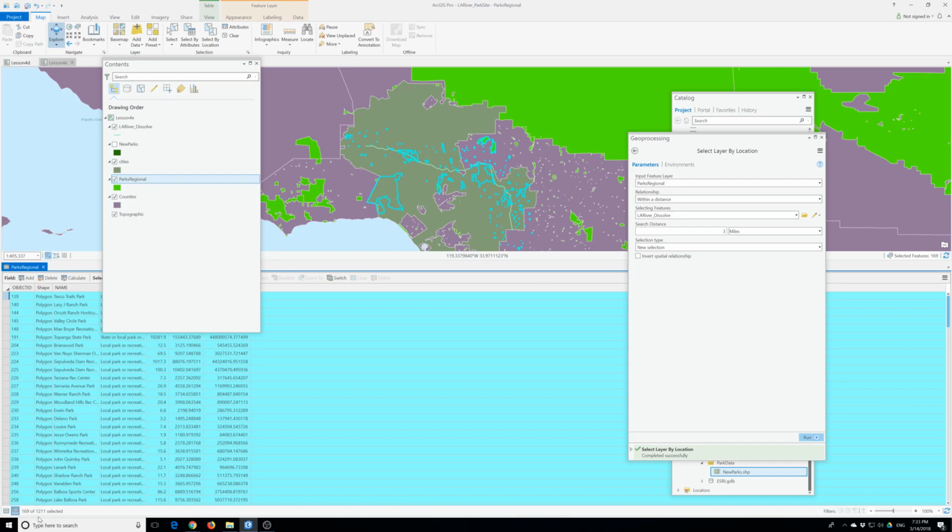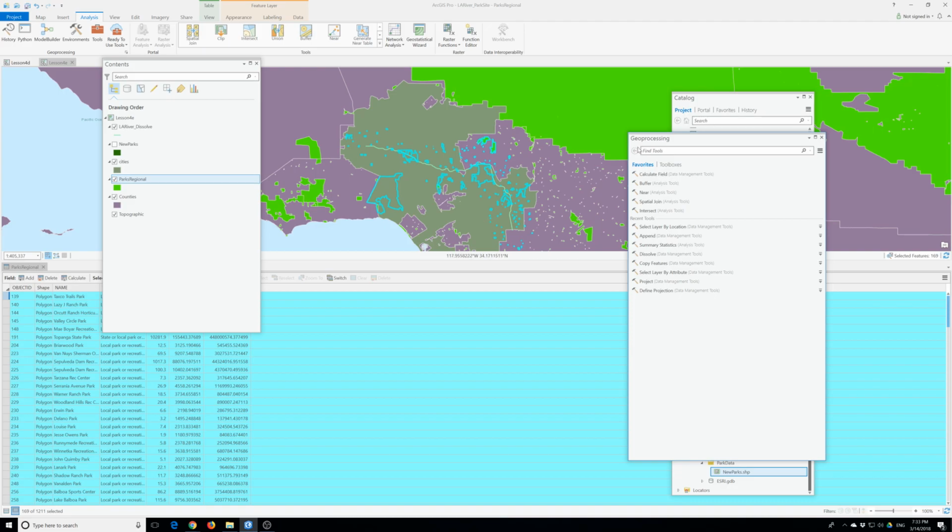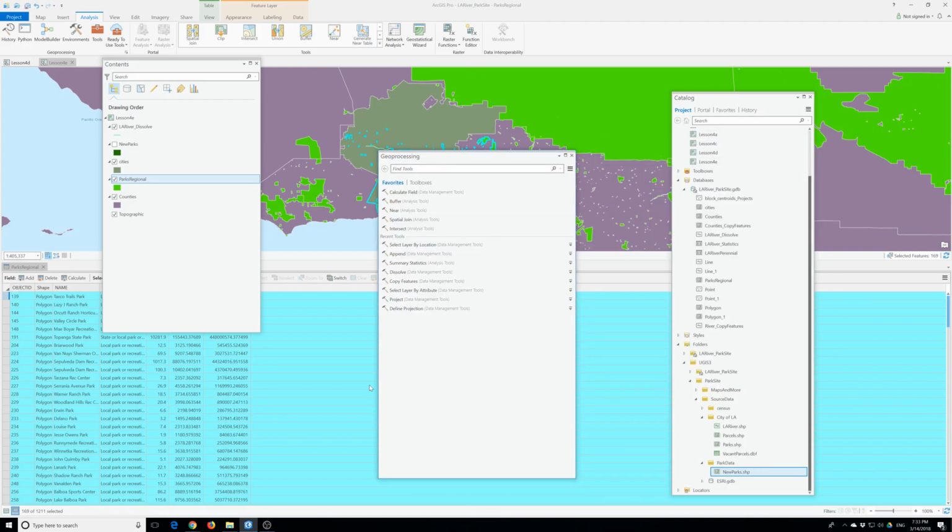And we will switch back to the list by drawing order tab. Okay, perfect. Alright, so now we can do copy features. We will copy the selected parks in the parks regional layer to a new feature class named parks. So now we open the toolbox again, the analysis toolbox, which is right here.